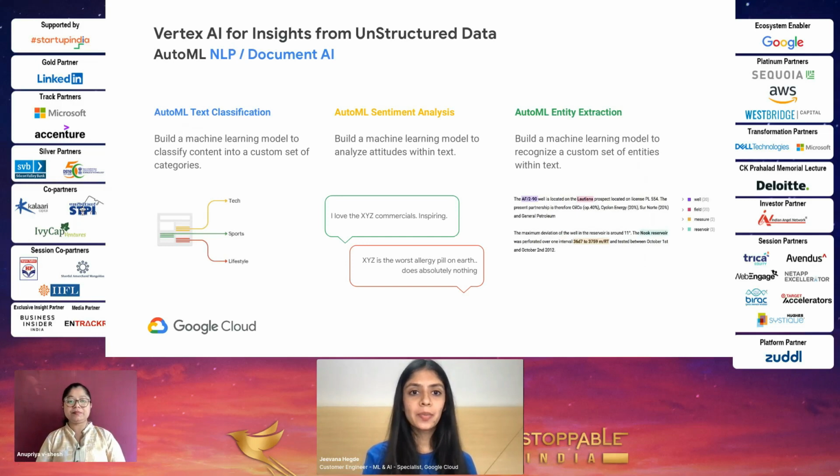This is a sample of a set of insights using NLP, or natural language processing, or Document AI from AutoML for your unstructured data. We'll look at a demo as well to illustrate this shortly, but as you can see, this includes text classification, sentiment analysis, entity extraction, and many, many more.